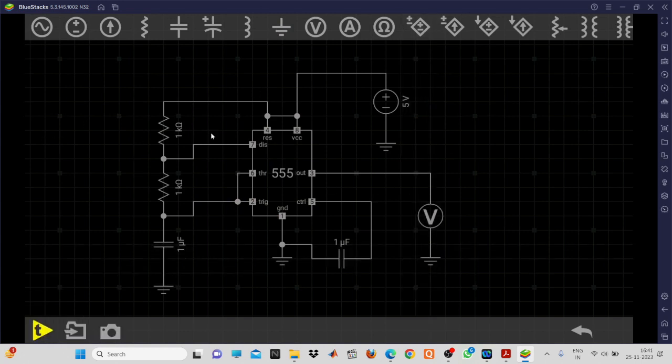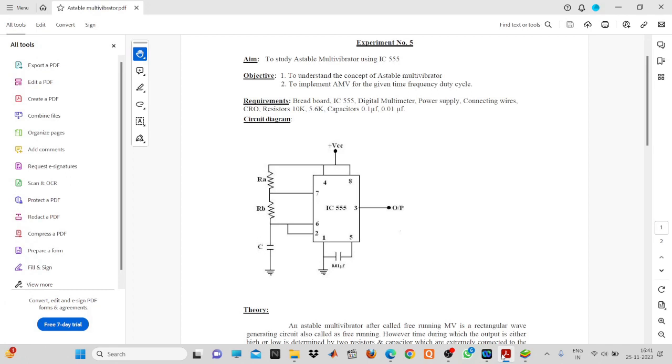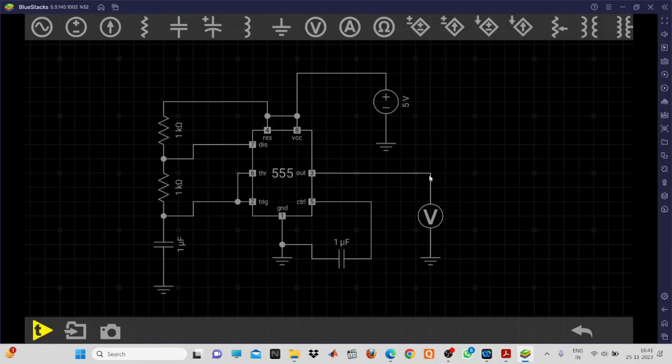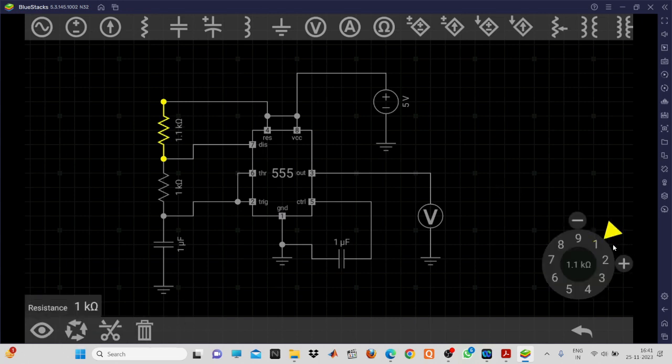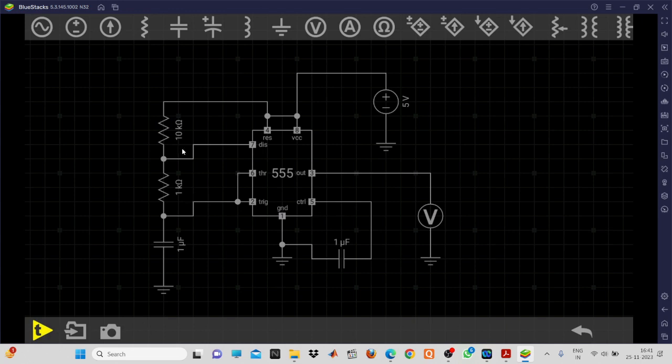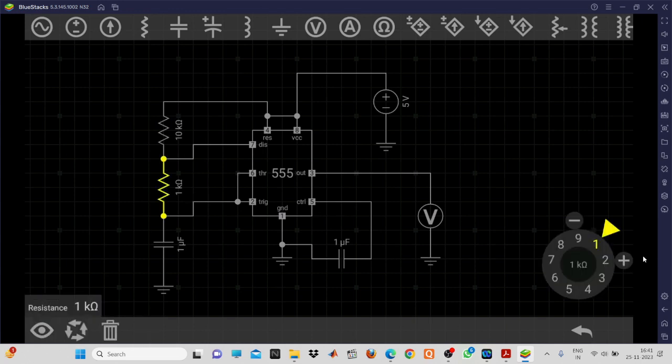Now let's check the values. I think it is 10K for RA, 5.6K for RB, 0.1 microfarad for this capacitor, and 0.01 microfarad to remove the noise signal. So we'll make that change. If you want to vary any value, first highlight the component and click on this tool. So it is 10 kilo ohm. Then for RB, I think it is 5.6K.